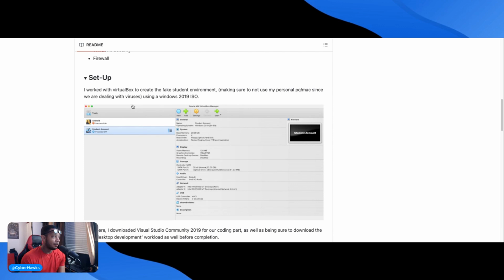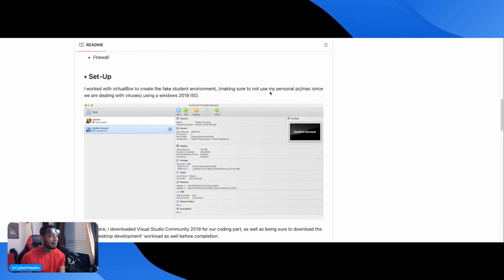But anyways, I worked with VirtualBox to create the fake student environment, making sure to get off my personal PC, since we were dealing with viruses. That is true, but we're going to be using an old malware, so not to really mess up anything. Still, it's always good to play around with this in a sandbox versus using your own machine.